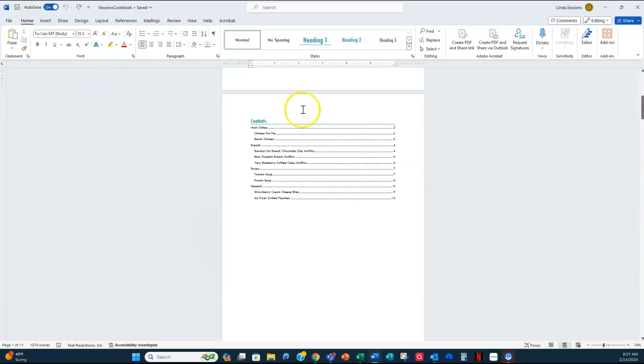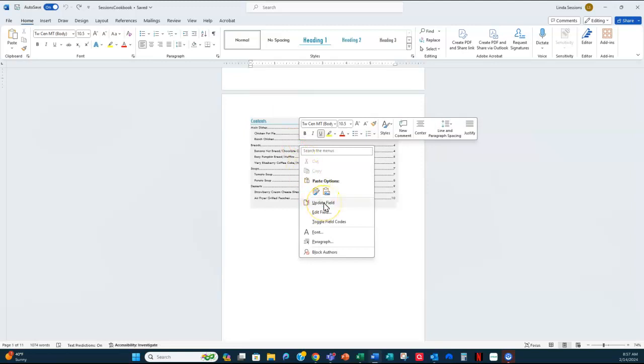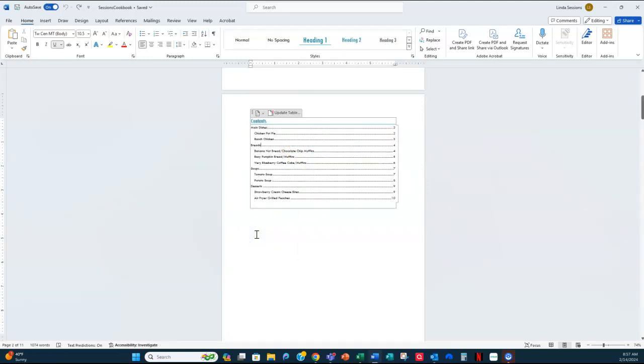I can come back here to my table of contents, right click on it, update field, and it's going to update my table of contents, complete with the new category of salads, the broccoli salad title, and the page number, and it's going to change all the page numbers. So it's really a neat feature in Word.